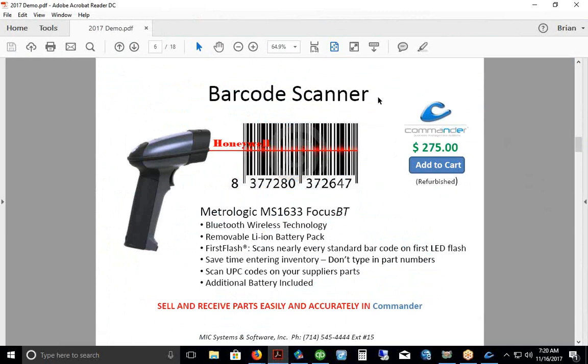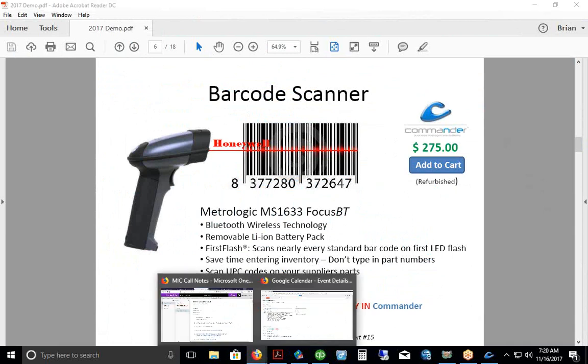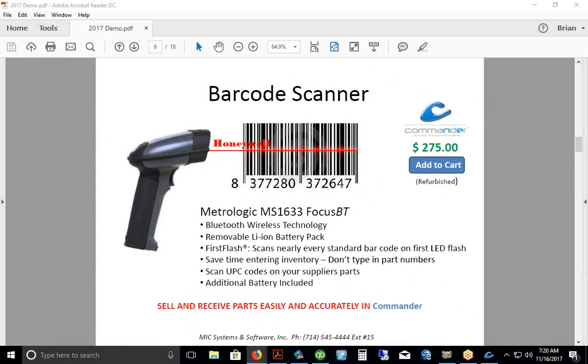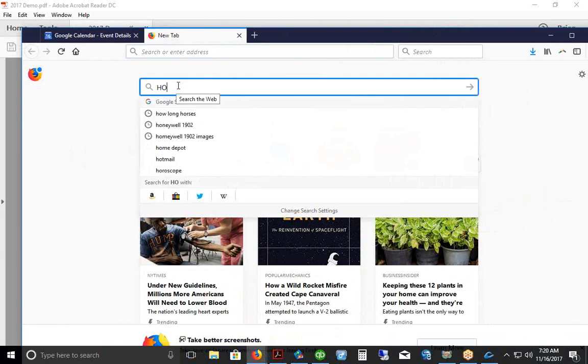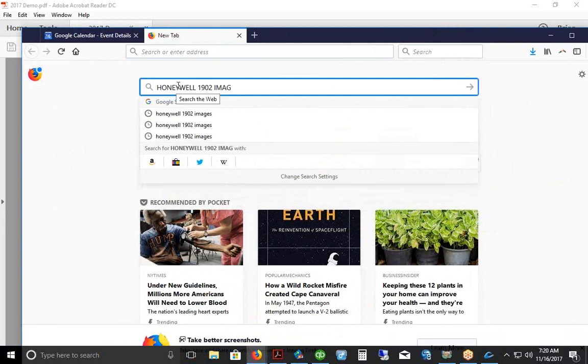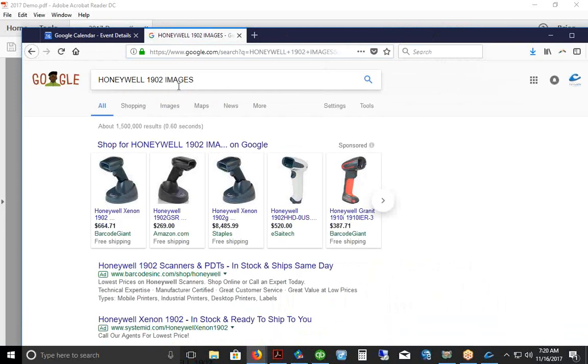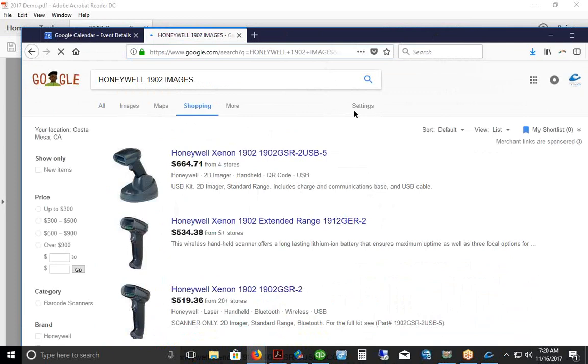If anybody's making notes, the barcode scanner that we're currently selling is a Honeywell 1902. So if you want to make a note on that, I'll bring my Google search across here, and we'll chat briefly about this scanner. This is a Bluetooth scanner that we've selected. It can also take physical inventory.